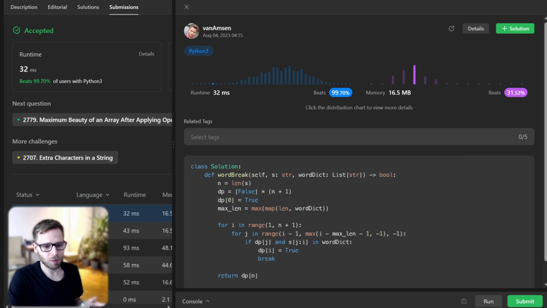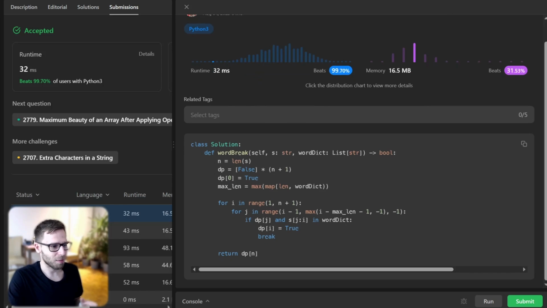A great problem to get your head around dynamic programming and string manipulation in Python. So I hope you found this explanation helpful. And remember, coding is all about practicing. So keep coding and you will ace your next interview.